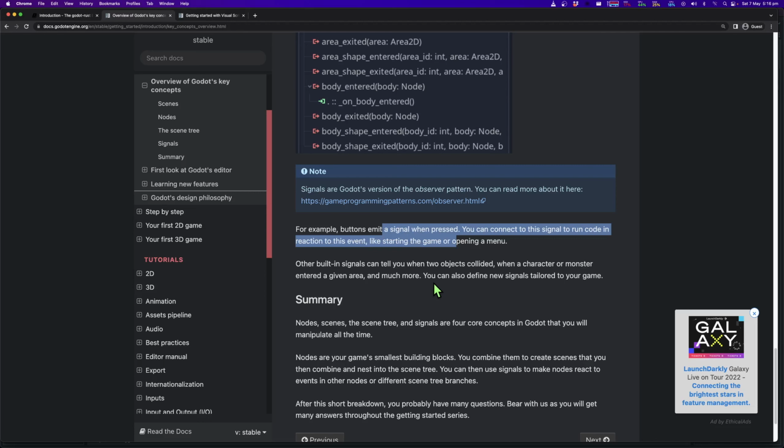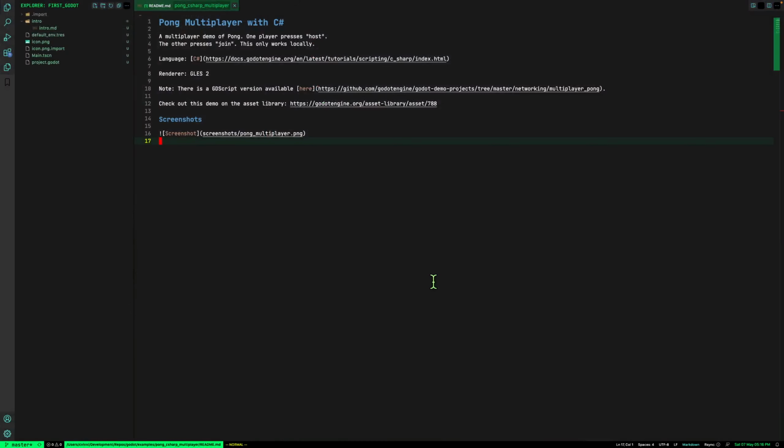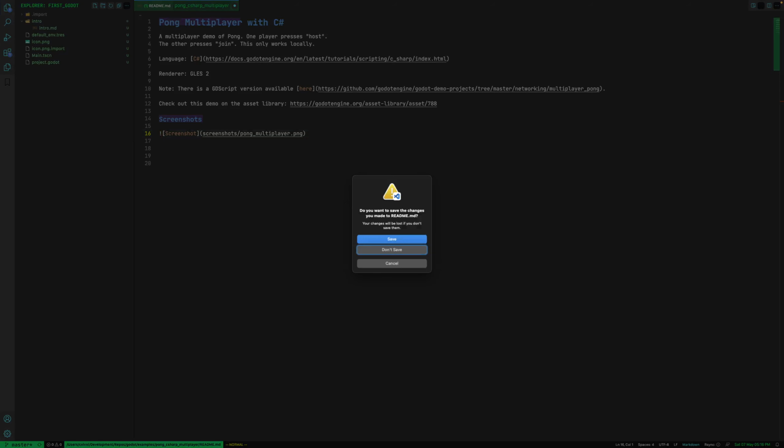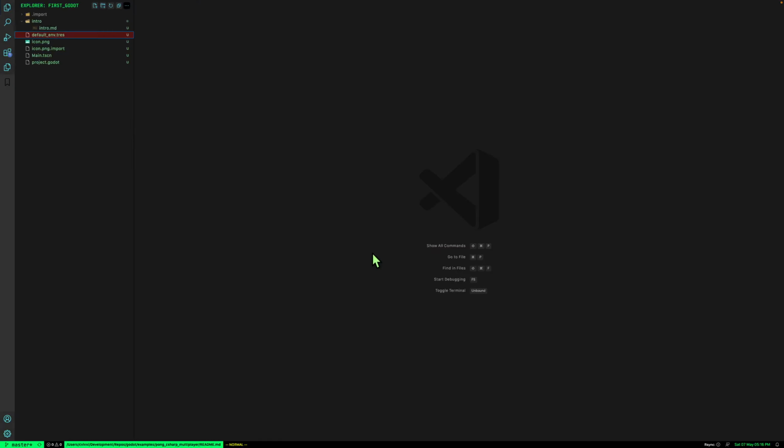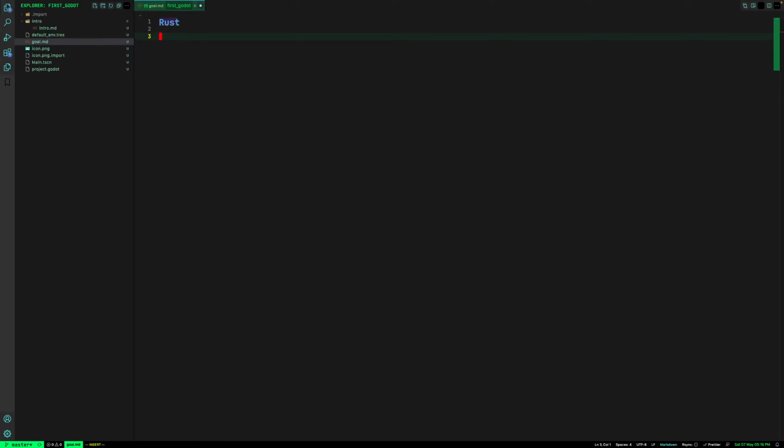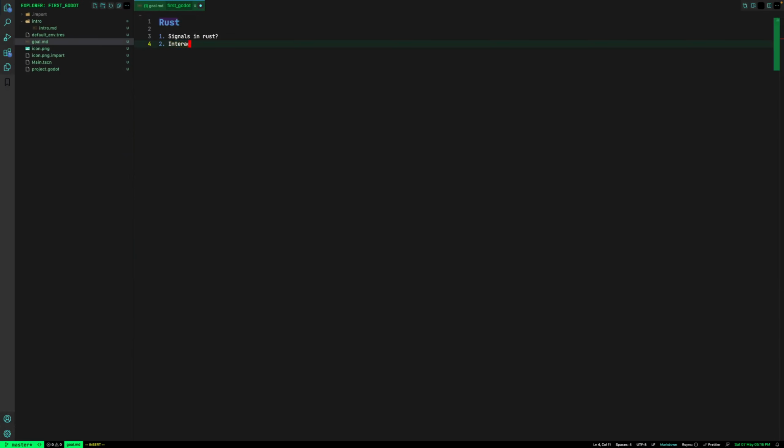All right. So part of the goal here is that we want to maybe port this multiplayer thing, like a Pong, in Rust, but we need signals in Rust. How do we do that? And then how do we interact with the tree of nodes in Rust?